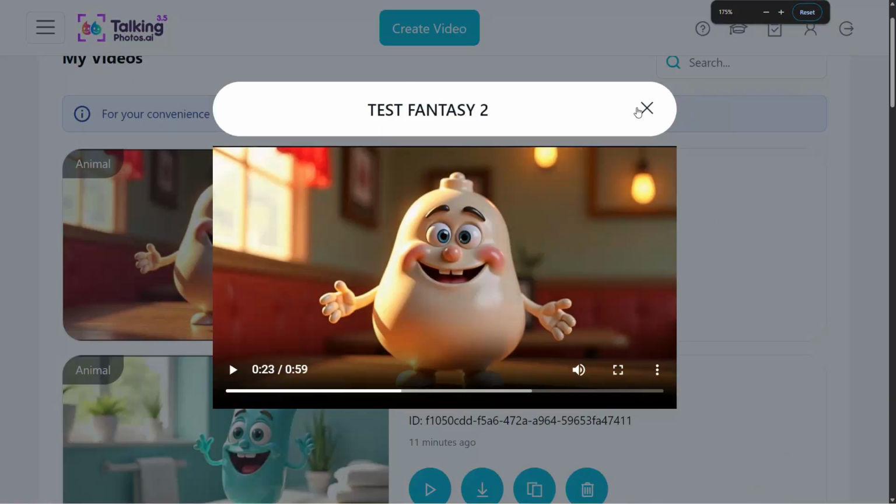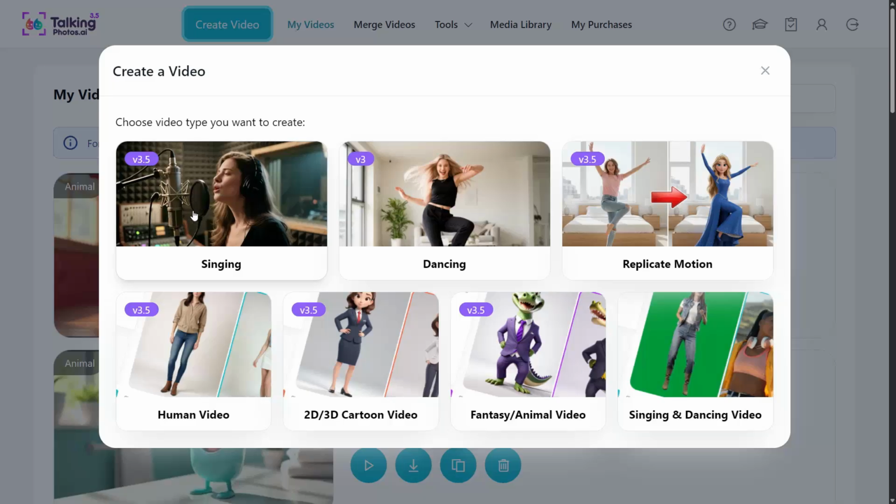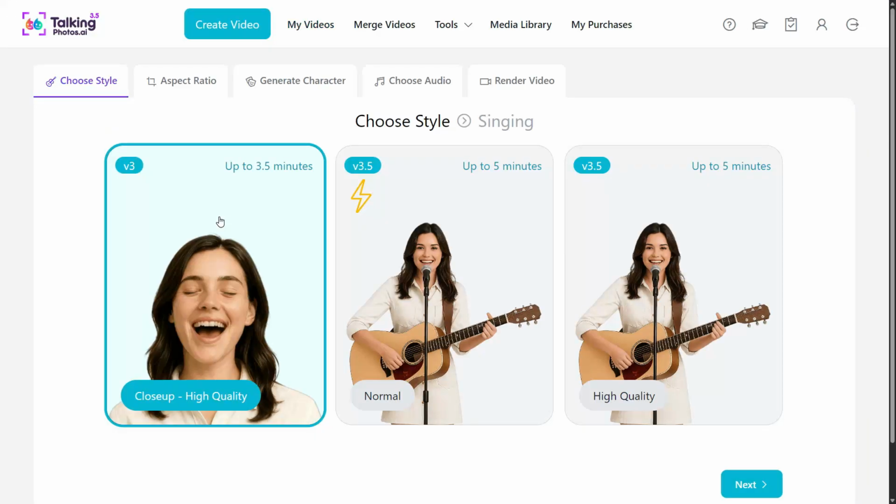So I think it's not bad at all. Now I want to try this function called singing, which basically can be a photo of you or a character singing. For example, we have high-quality close-up options, but it's version 3, which could be videos up to 3.5 minutes long, the normal 3.5 version, or high quality.